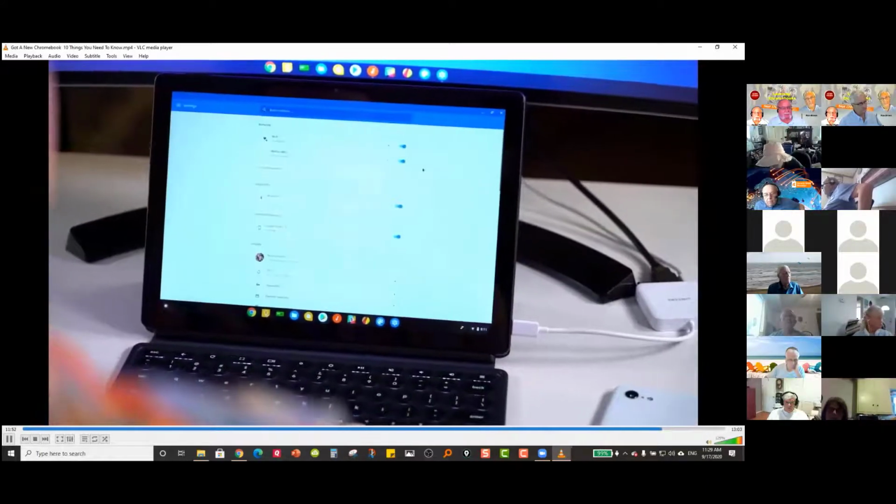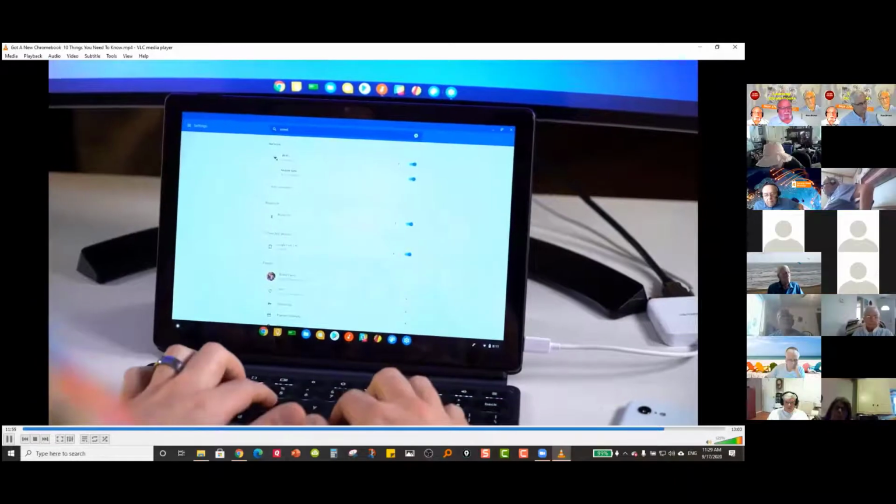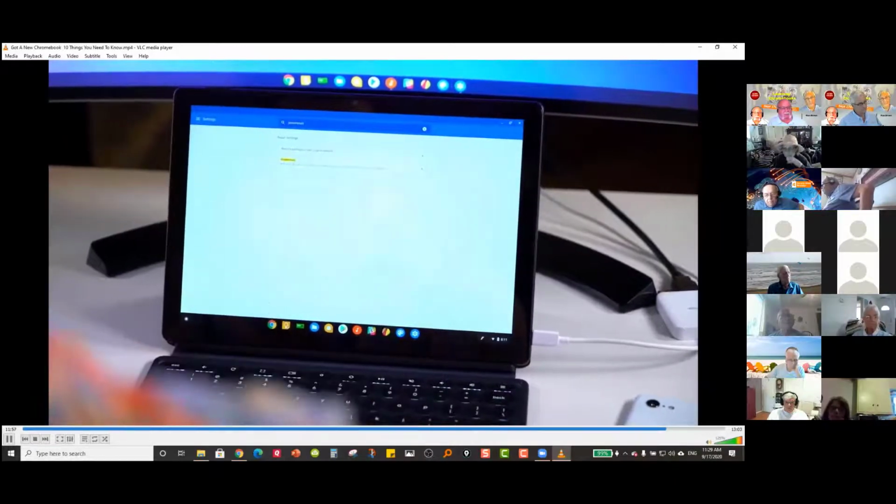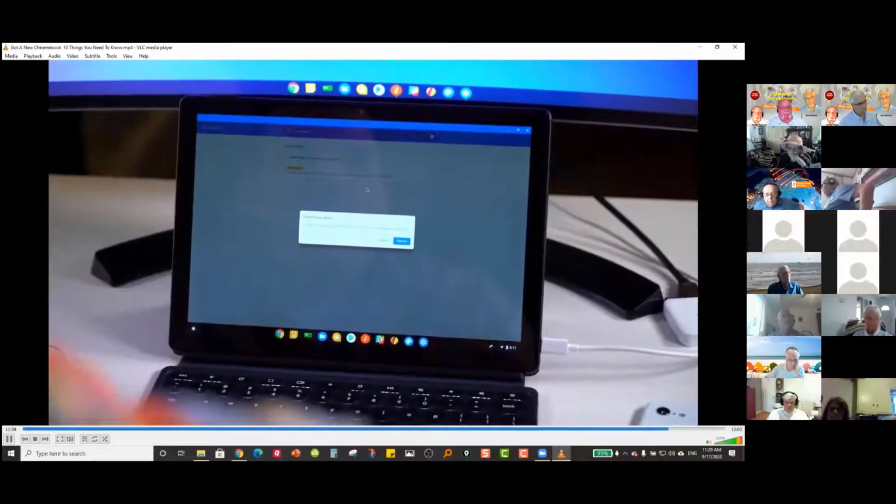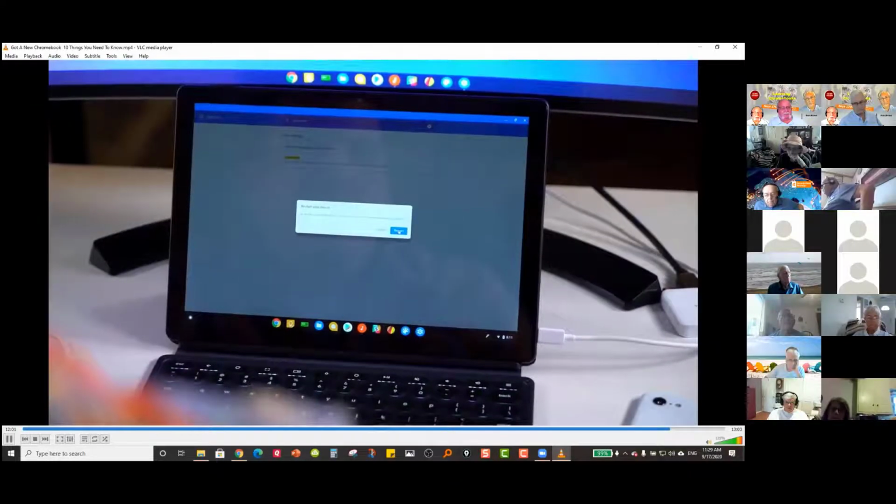It's very simple to get to. Go to your settings, search power wash. It's the only thing that's going to come up. Click it, agree to yes, I want to power wash my device. And within just a couple minutes, this thing is going to be back to factory settings.